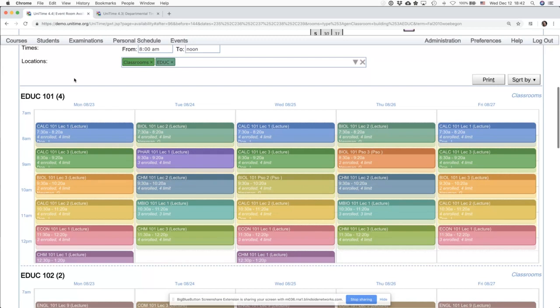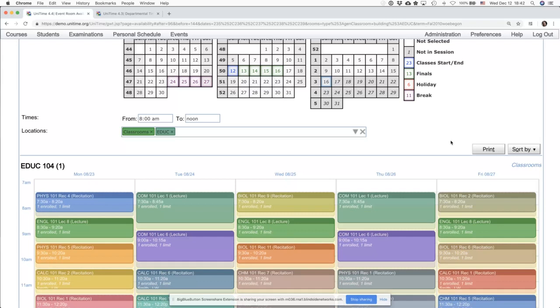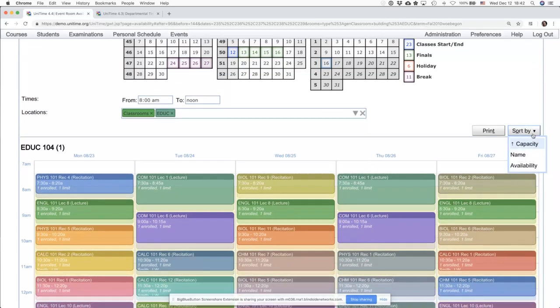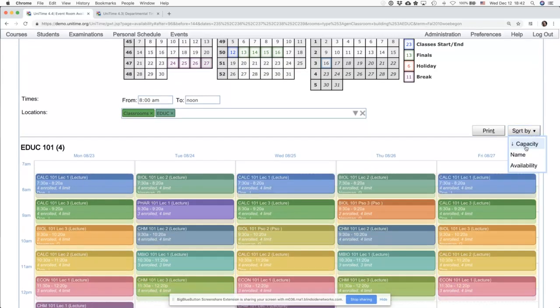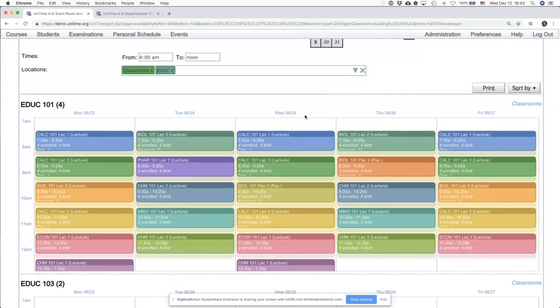I can sort them, let's say, by capacity. So the largest one goes first. No, this is the smallest first. So if I click it one more time, it reorders that by that. This is our online demo. So we have little tiny rooms because we only have like 20 students in the program. So everything kind of ties together. But yeah, I can see those rooms in that particular time frame.